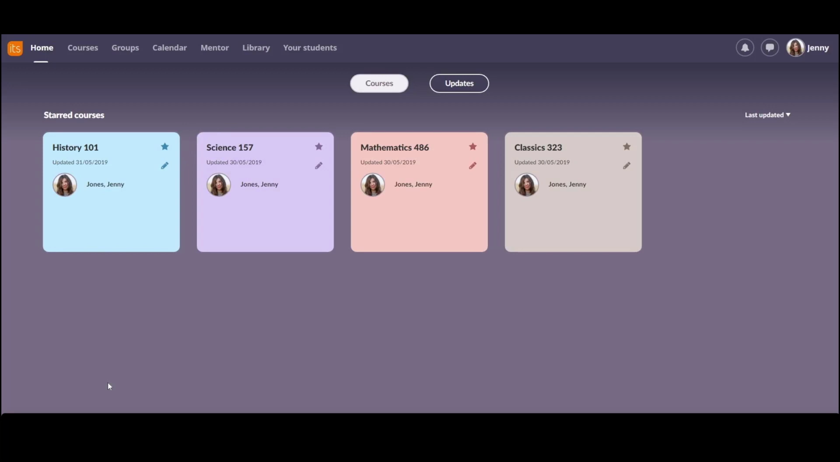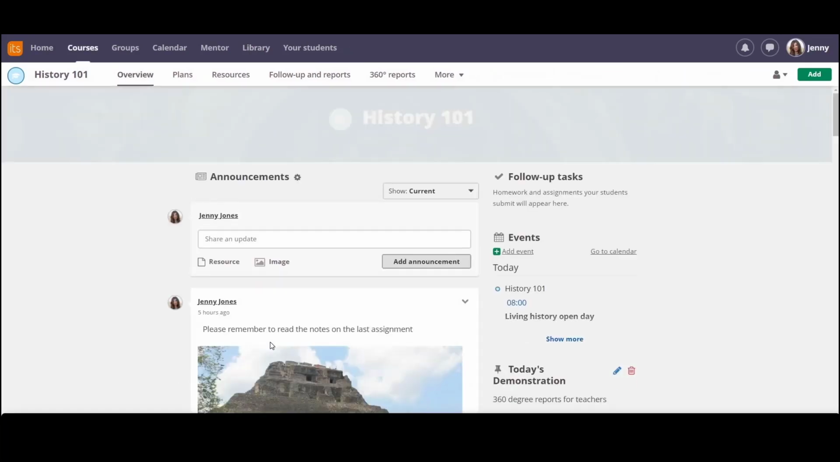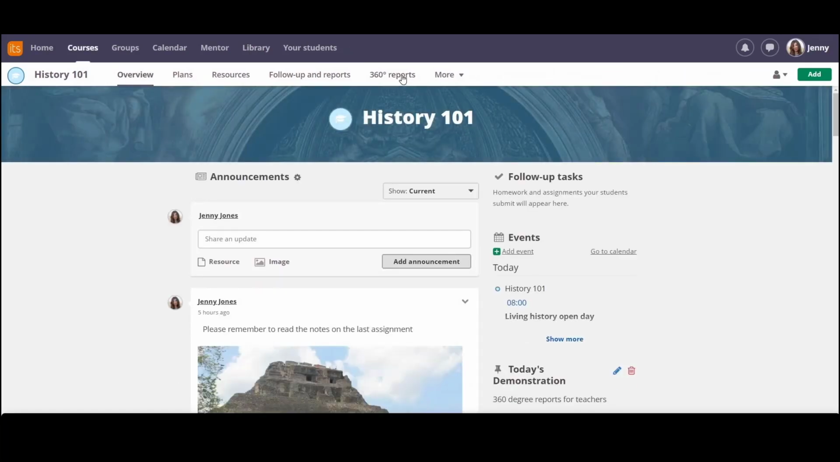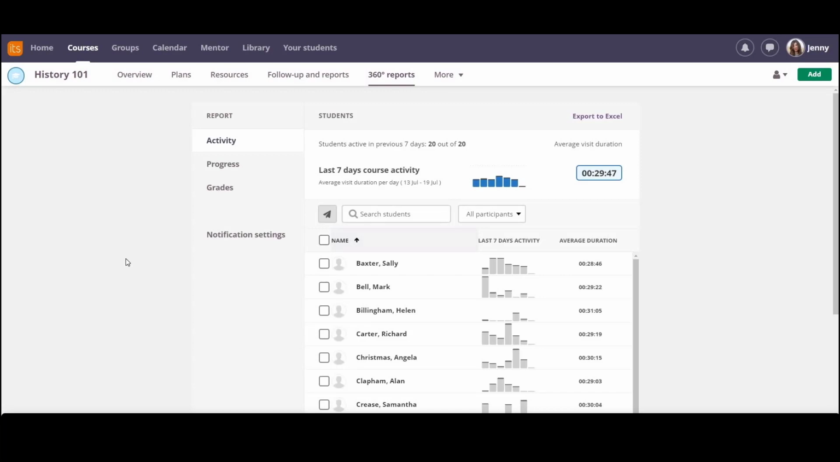Today I'm going to tell you about some of the great enhancements we've made to the 360-degree reports. I've logged in as a typical high school teacher. From the teacher's course, we can see any of the 360-degree reports. These give an overview of the student's activity, progression and grades.